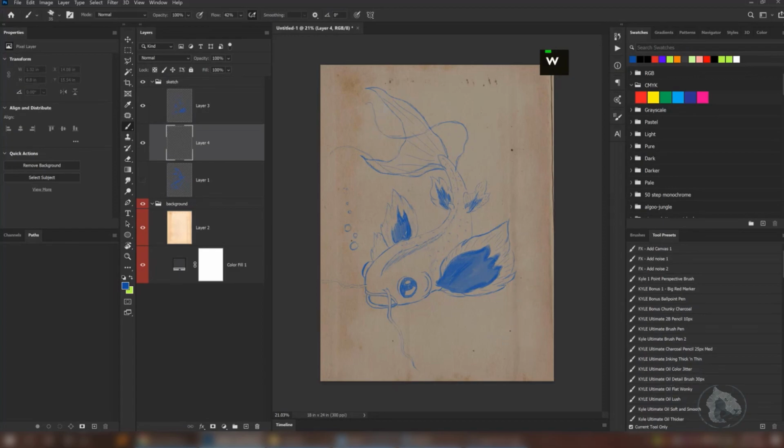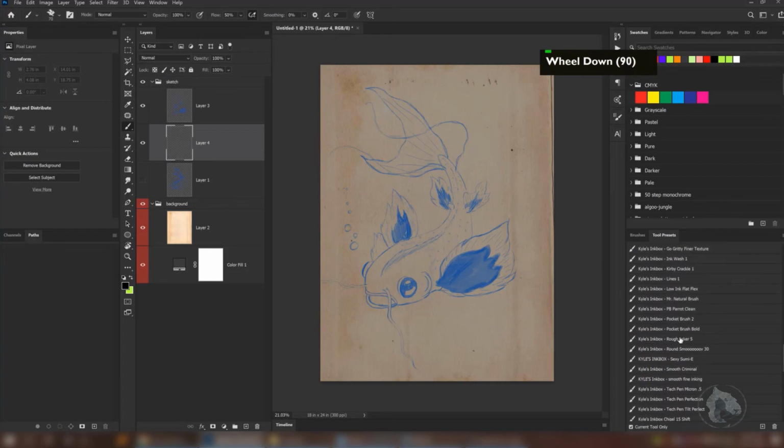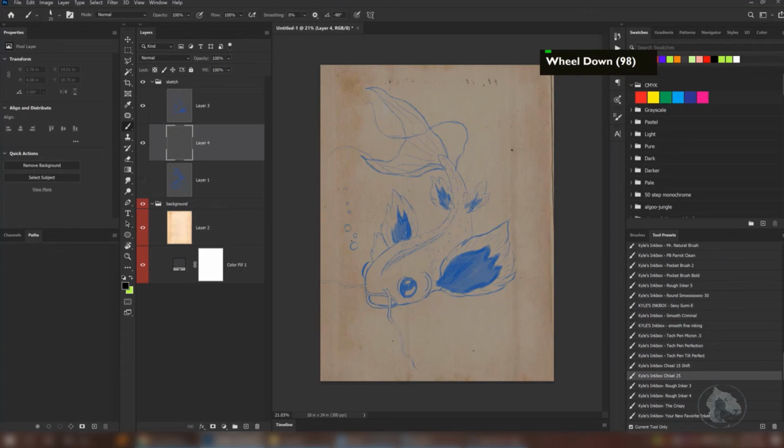Maybe even try the oil detail brush. I'm going to try some different, chunky charcoal. Let's try that. Or maybe oil thicker. Just play and find a good brush that you like. Let's try rough ink, thick, chisel 25. What's this? Let's see. It's too. I'm looking for kind of a creative watercolor. Let's try that. Yeah, this looks good.